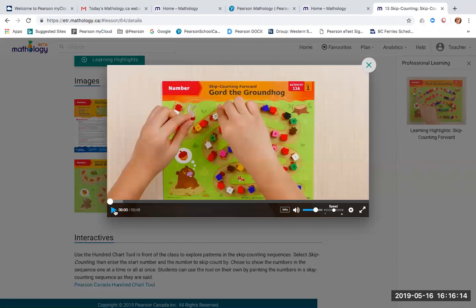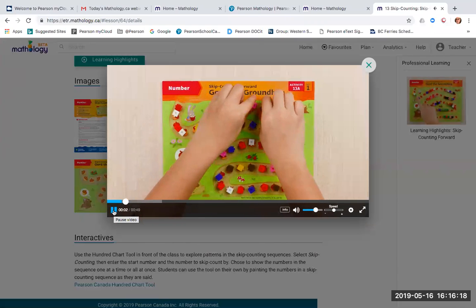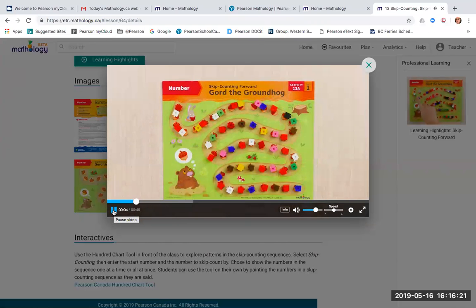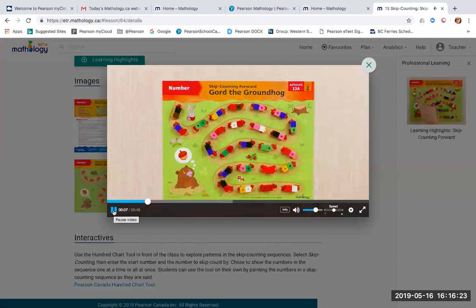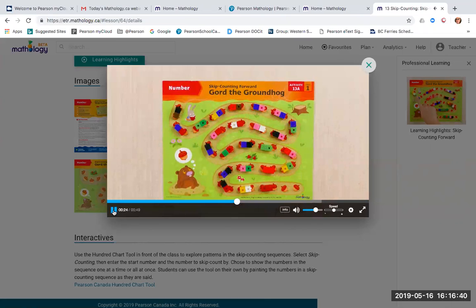And this one is helping with Gord the groundhog. When we skip count, we organize objects into smaller groups of equal size and count by the number of objects in each group. For example, there are 2 cubes in each group, so we skip count by 2s. 2, 4, 6. Or there are 5 cubes in each group, so we skip count by 5s. 5, 10, 15.